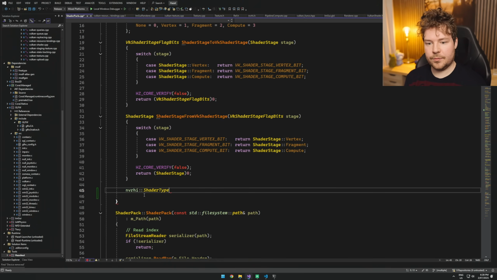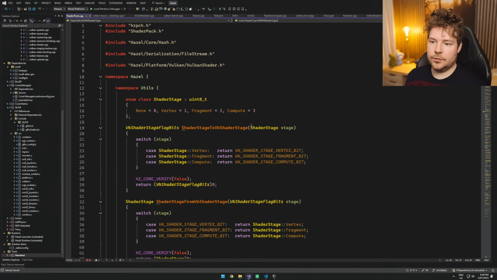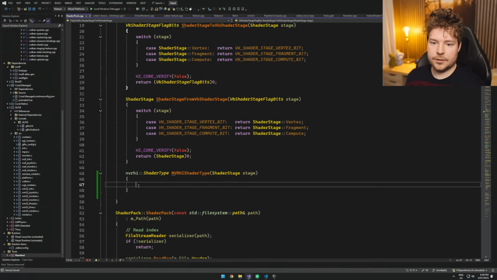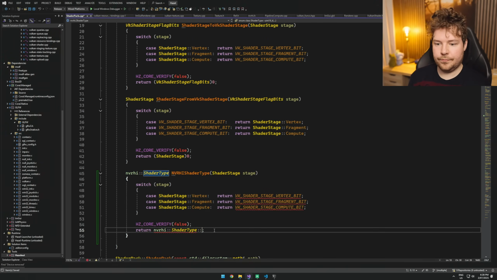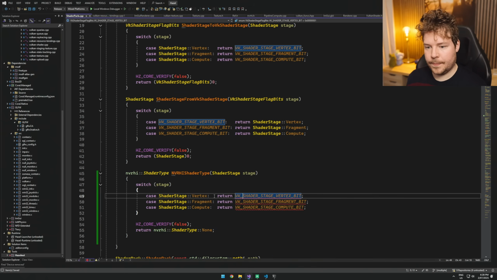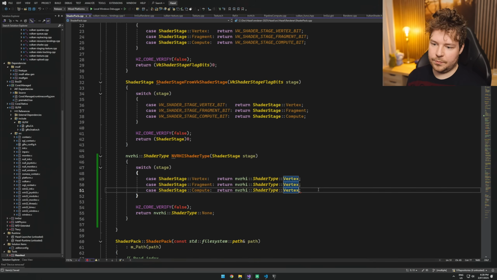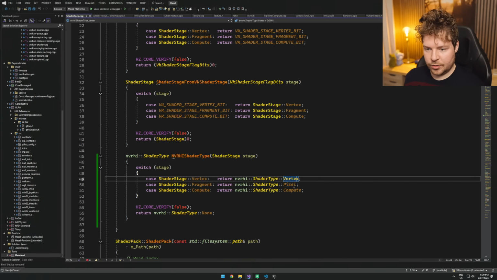I think shader type. And then we'll do shader stage. Only got 3 here that we actually seem to support. And then we'll just do shader type vertex. And it's good that they're actually bit flags, so you can OR them together, of course. Okay, so that looks good.